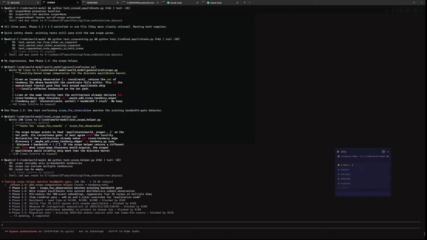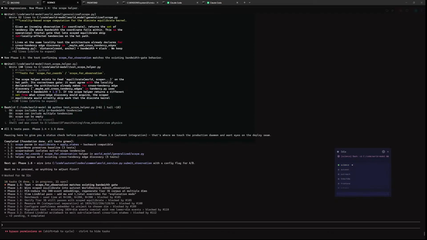Now phase 1.5. Writing test 5, the scope helper. Running the test, confirming CD. Scope for observation matches the existing bandwidth gate behavior. All 5 tests pass. Phase 1.4 plus 1.5 done.